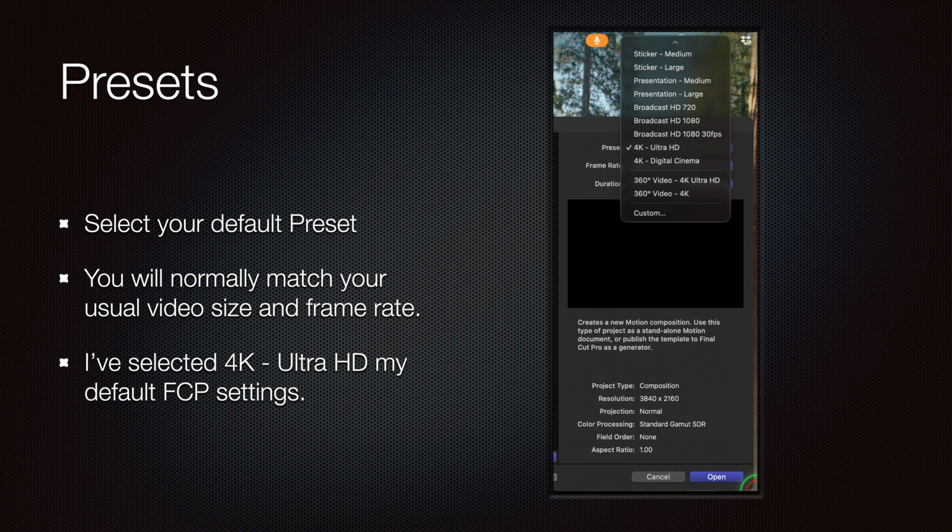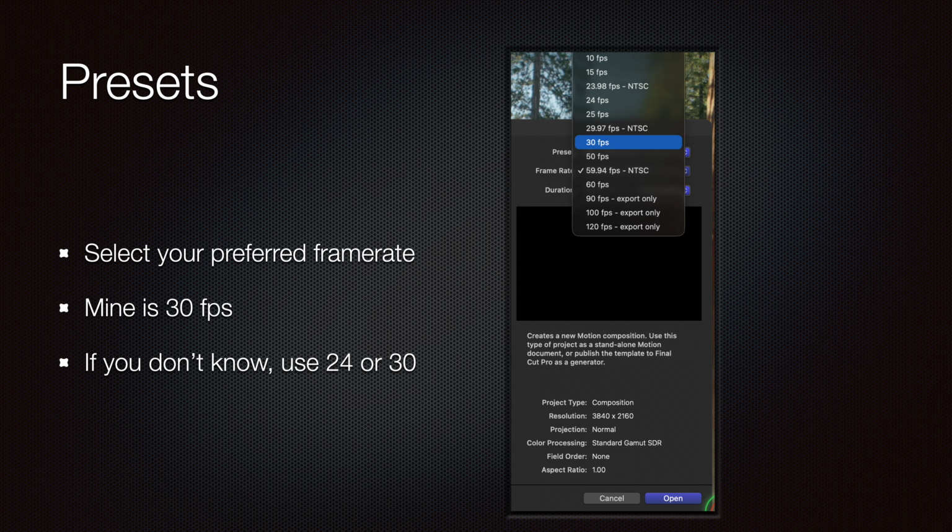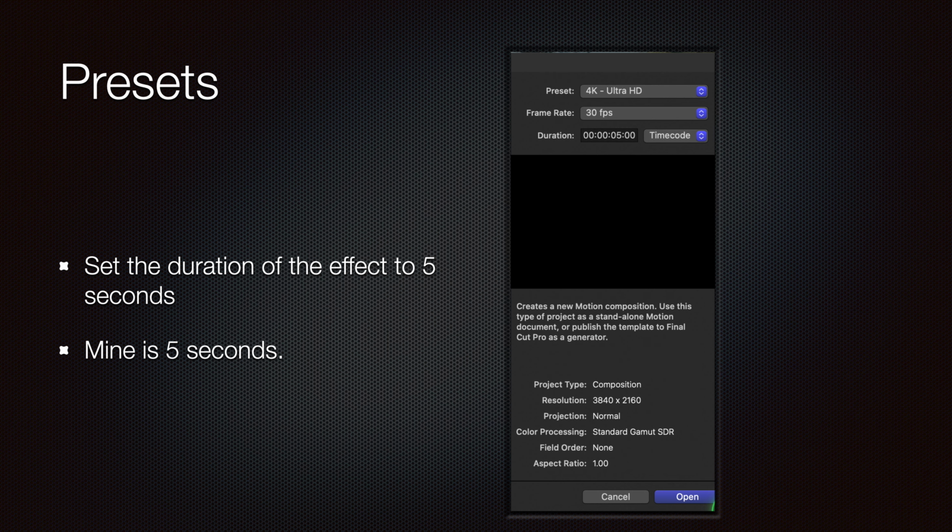You might run something smaller, Broadcast HD, anything like that. You can set the custom and you can make it what you like. You'll normally match your usual video size and frame rate. I've selected 4K Ultra HD. That's my default FCP setting, as I mentioned. Select your preferred frame rate. Mine's 30 frames per second. If you don't know, use 24 or 30. They're pretty standard YouTube frame rates.